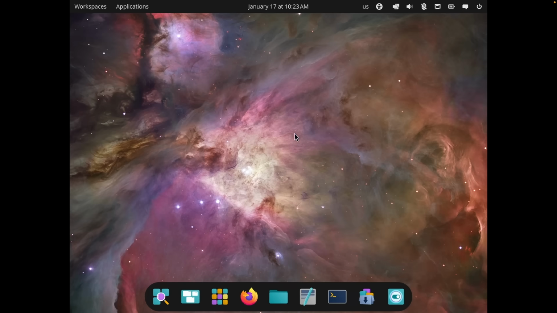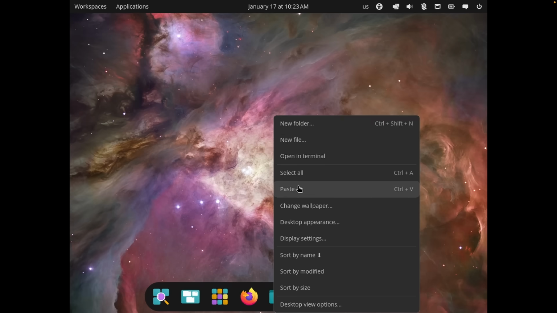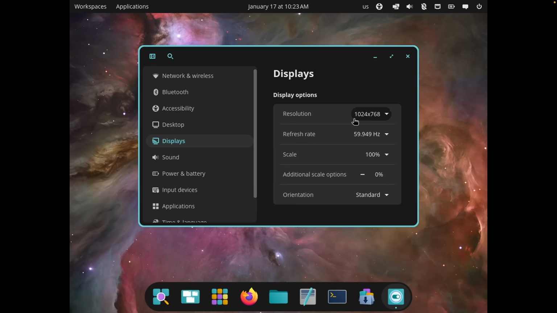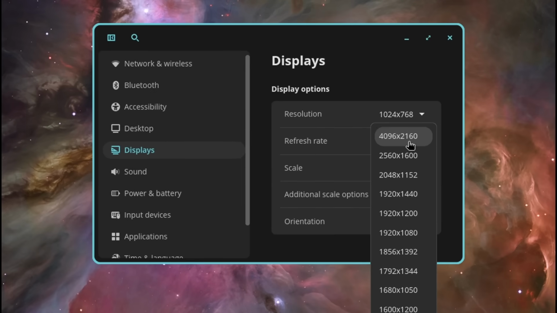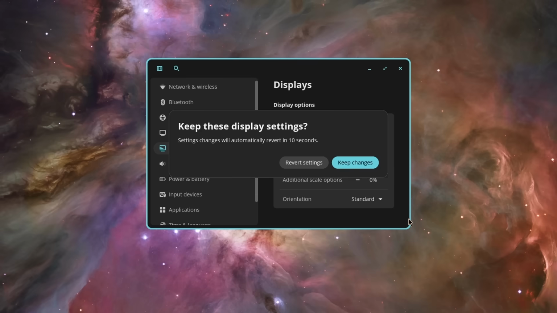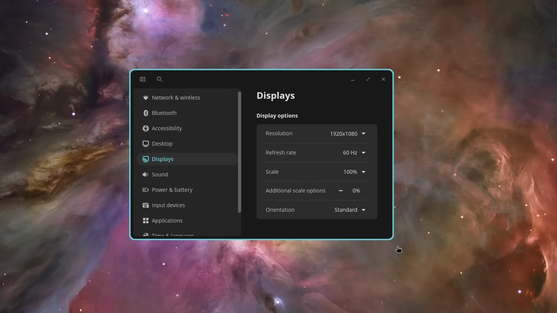So right now I can also see that it has this really weird resolution. So if I right click here, we can go to display settings and our resolution here is set to 1024 by 768. So let's change that to 1920 by 1080 and now it already looks much better.